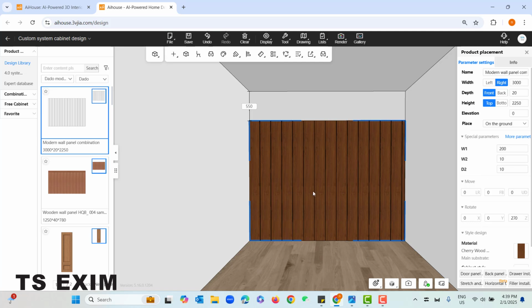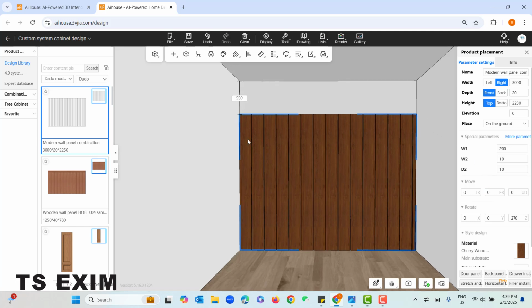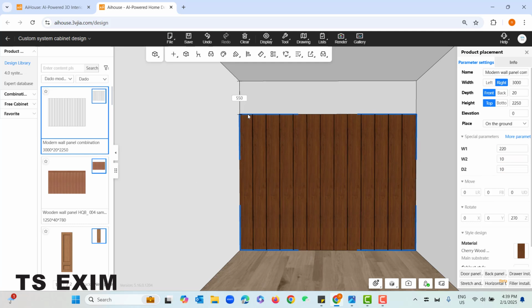So it will be something like this. Or if you want to adjust, you can see the left and right side doesn't align, so I will extend W1. This one I will add another 20 mm. So now the left and right side is aligned.